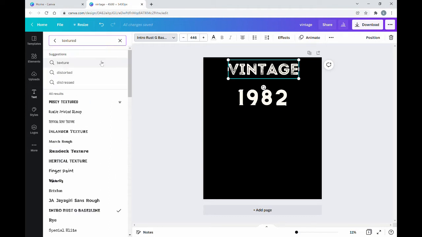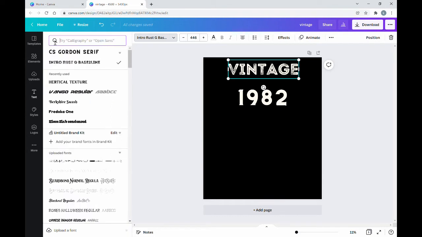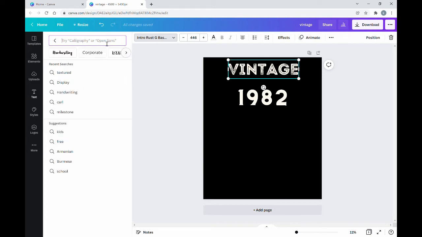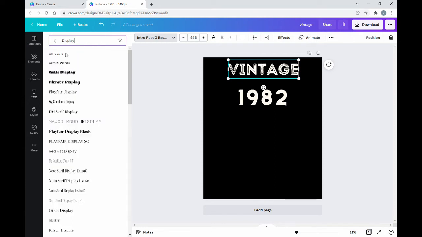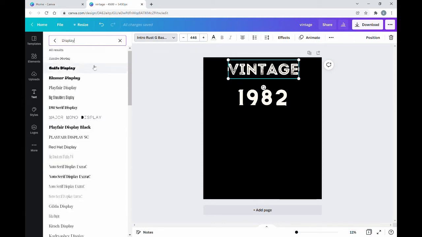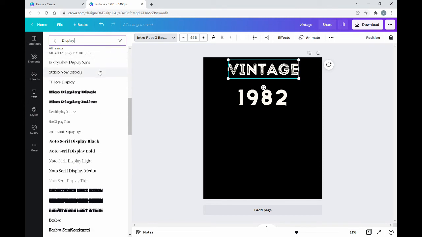Okay. I actually don't want textured for this example. I am going to use display. So they've got some up here that you can pick from: handwriting, corporate, display, headings, paragraph. I'm going to hit display. And so now it's pulling up all the different fonts under display. And again, you can scroll down and you can pick different ones, see what they look like.